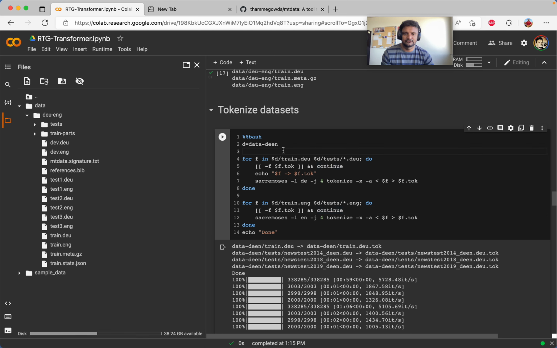The next section is tokenizing. So again, this command is outdated. D is data dir. It's actually now data deu-eng. Then within that, I have train, and then tests slash deu and dev. So let me take a step back and explain. We need to run a word tokenizer that separates words from punctuation. That's helpful to learn better byte pair encoding that we're going to do later.